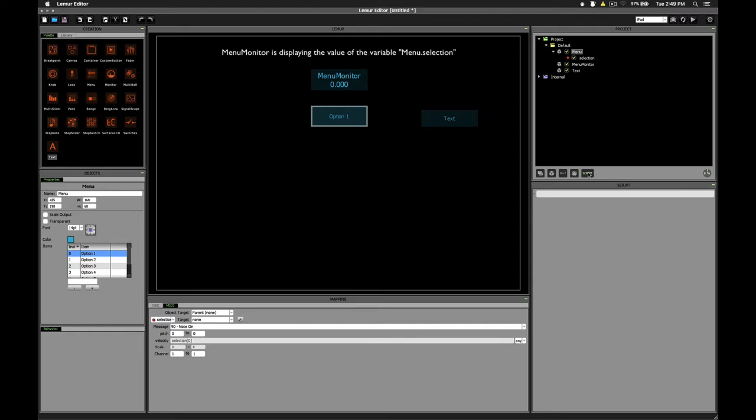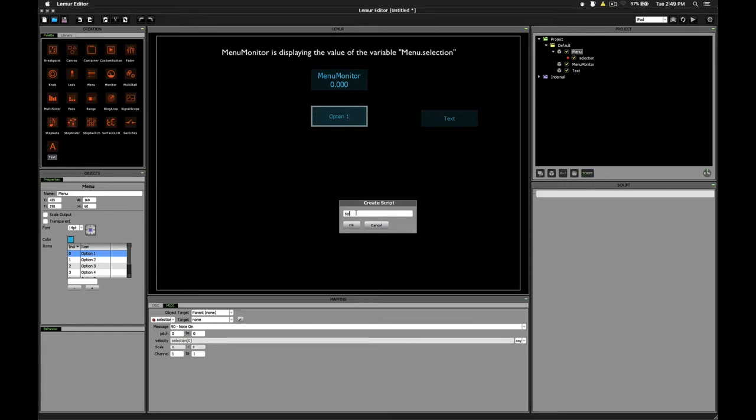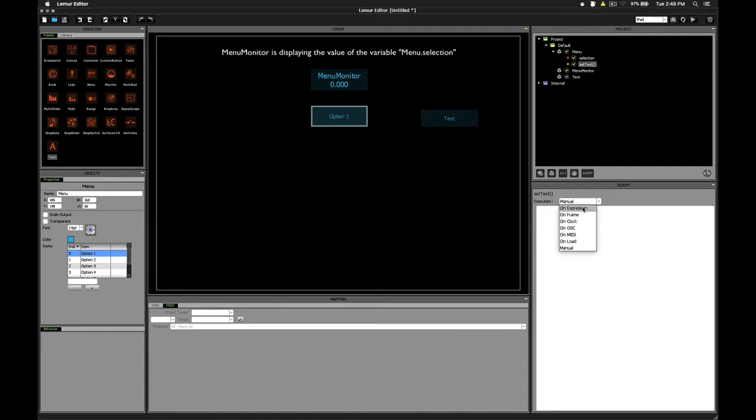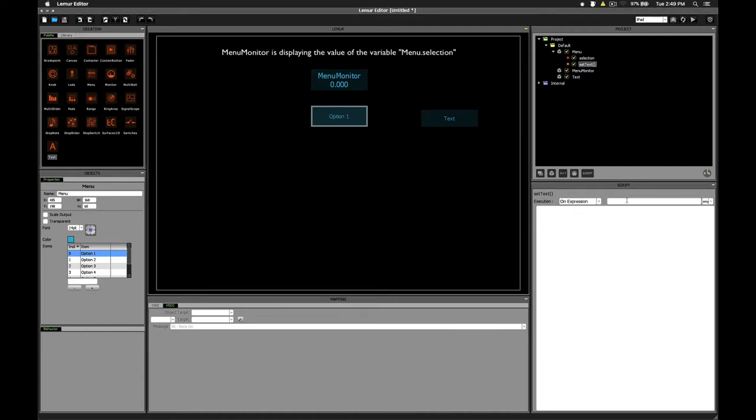So if I create a script inside of the menu object, I'll say set text. All right, now remember that text has an attribute called content. And so that's what we're going to want to set in this script. Now the first and again most important thing to set is the expression and the fact that we want this to happen whenever the selection changes. So we'll type selection in here.